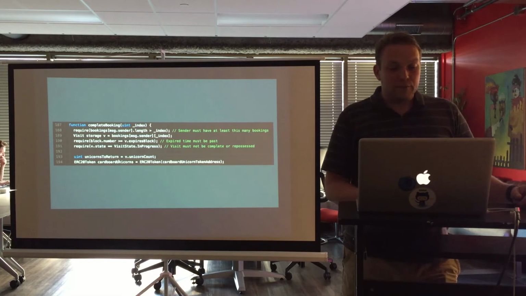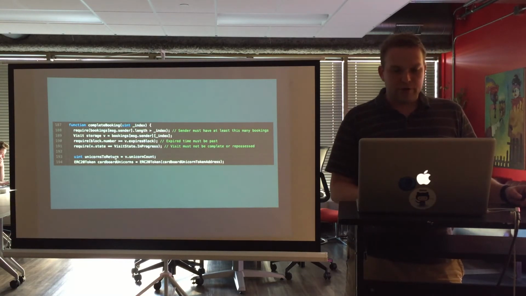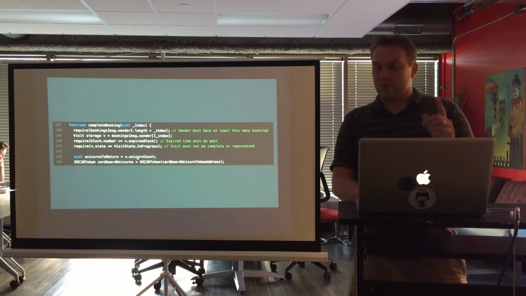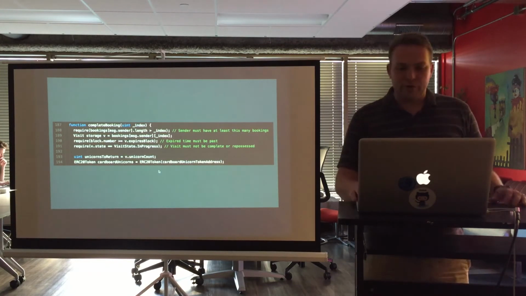If so, then we actually want to see, does it actually give the unicorns back? So here, we're going to keep track of the unicorns that it's going to return is indeed the amount that you dropped off. That was what was stored the first time. And now it's going to go look at that ERC20 token. Good, we're on the right track.